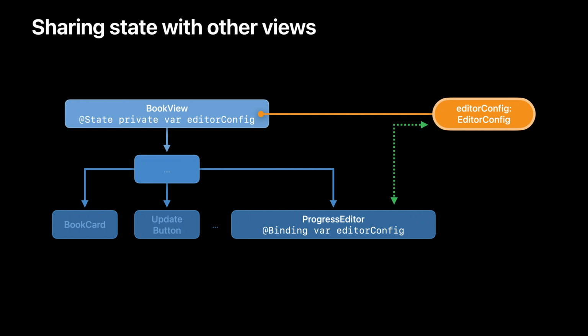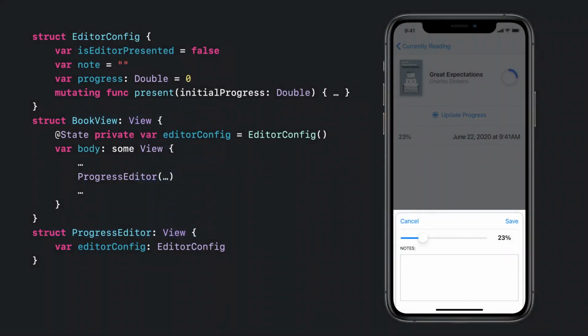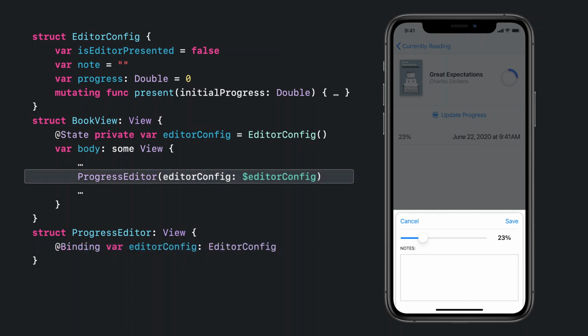By updating the editor config through this binding, the progress editor is mutating the same state that book view is using. SwiftUI notices changes to the editor config. It knows that both book view and progress editor have a dependency on that value, and so it knows to re-render those views when the value changes. The progress editor needs to pass data back to the book view. We've just seen that bindings are the right tool for this task. The $ in the call creates a binding from the state, because the projected value of the state property wrapper is a binding. The binding property wrapper creates a data dependency between the progress editor and the editor config state in book view.